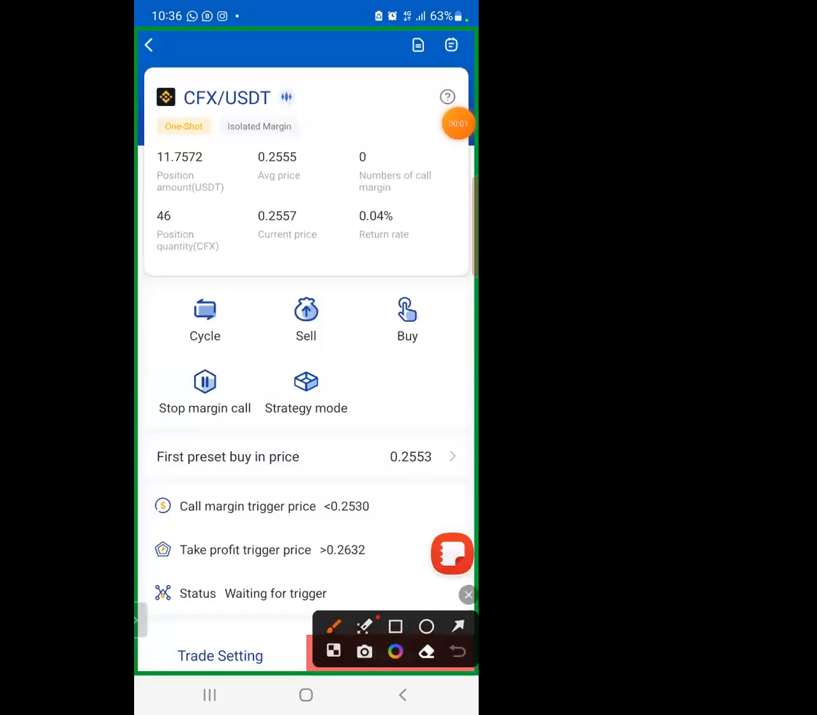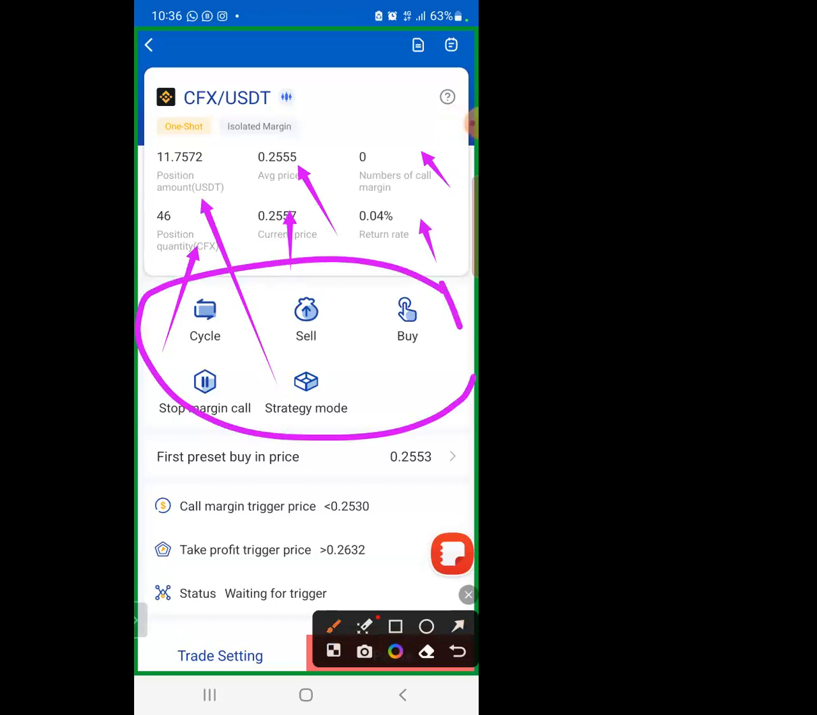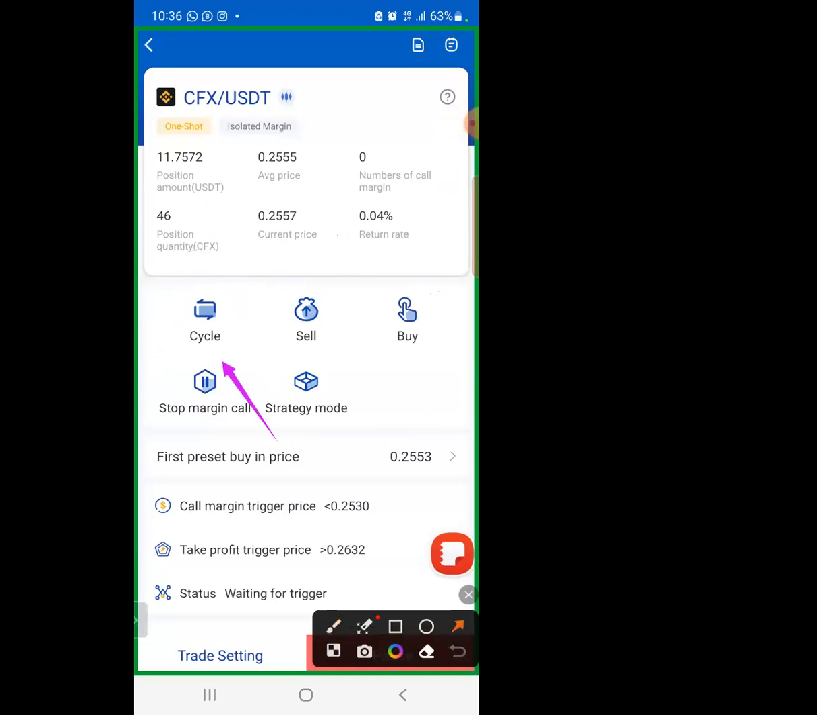We have seen the position amount, the position quantity, the average price, the current price, the return rate, the number of margin calls. Now, there is this part. What is it saying? We have an option of cycle. Cycle means you're putting your robot in autopilot, that when it sells this coin, it buys it again, sells, buys, sells, buys. I recommend this to someone who has 100 million Ghana shillings and above.